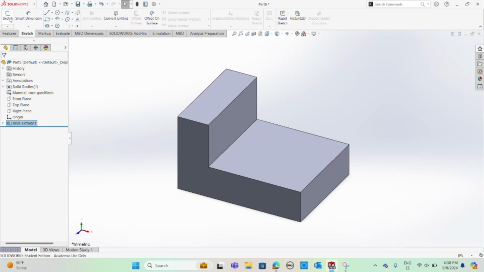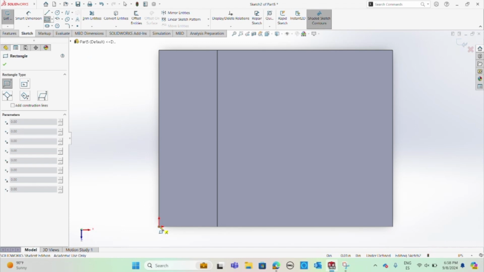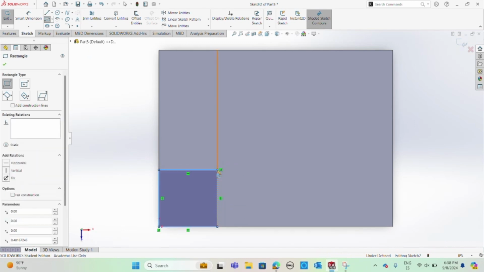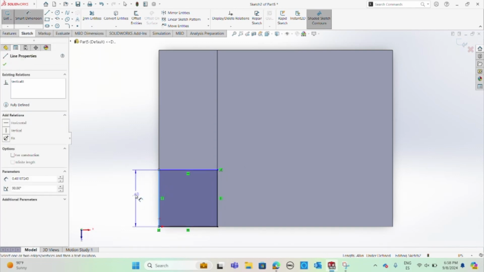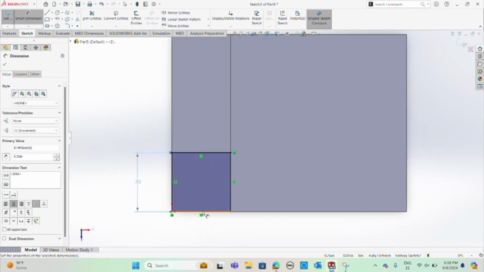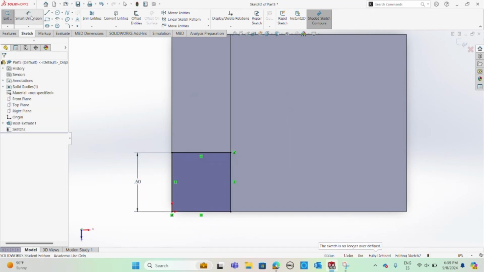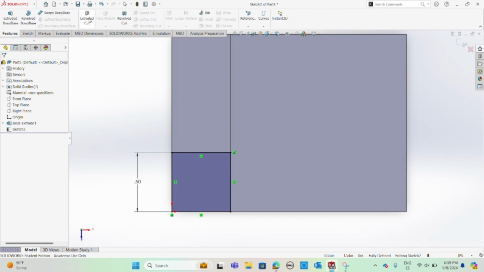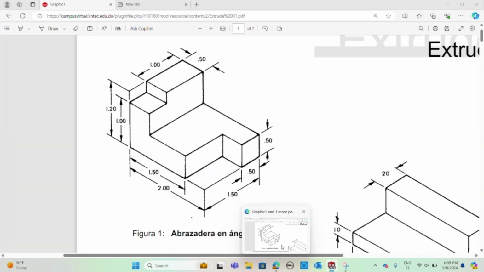After doing this, we use the extruded cut to remove the material from the appropriate sections. Draw a rectangle on the top face for the first cut. Dimension it to the drawing specs, 0.5 inches long and 0.5 inches high. Use the cut feature to remove this section, adjusting the depth as needed, in this case around 0.2 inches.